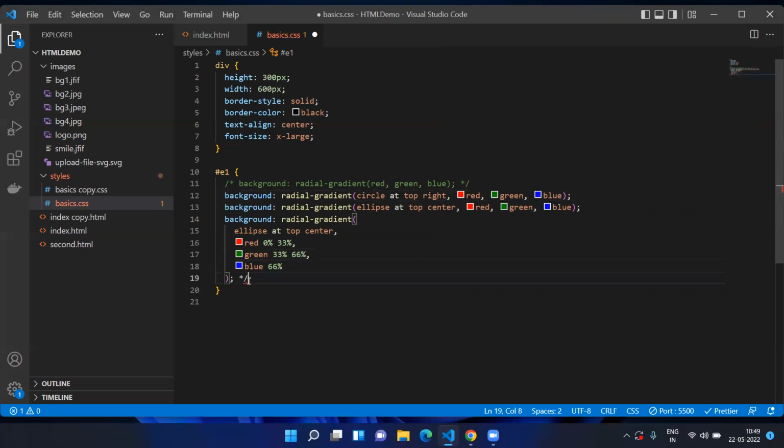So this way we can understand the second type of gradient. Before that, let me comment out other things. So here you can see the background radial-gradient. This time we are going to use the circle, and at the same time we are going to use the position also.